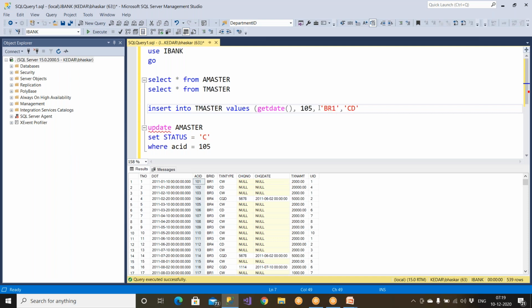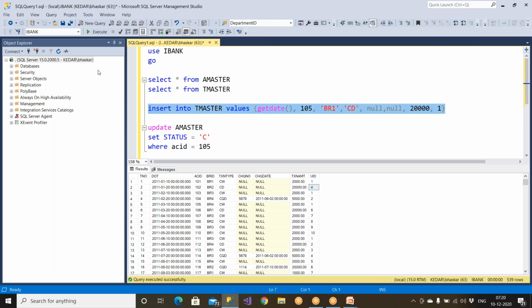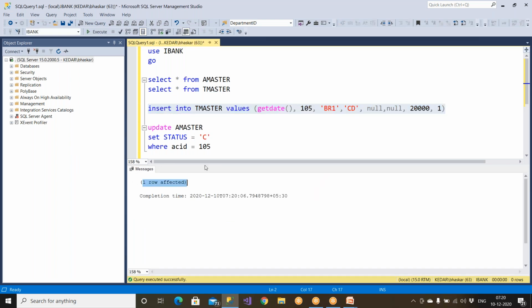In branch BR1, he went there. He wanted to do some transaction, cash deposit, null and null. So check number is null and check date null, and some 2000 he wanted to deposit, and some user ID, one, a bank employee's user number. So the bank employee is doing this. Now you're able to insert it. Now you see one row affected.